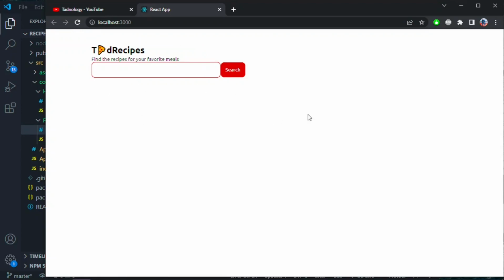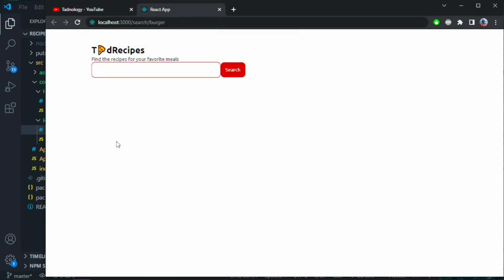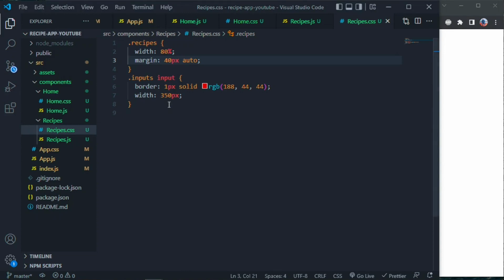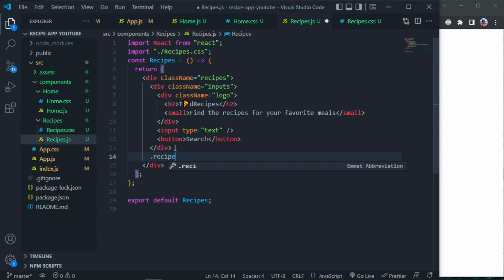And so now we just need to display the result. Basically we would have something like search and then whatever you searched, right? After you get to this page, you'll have this burger in here, and you can later on change burger into something else. So in the recipes component, you're going to have the results, of course. So let's save these.